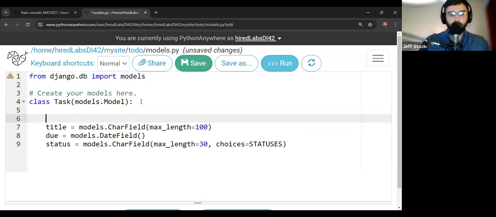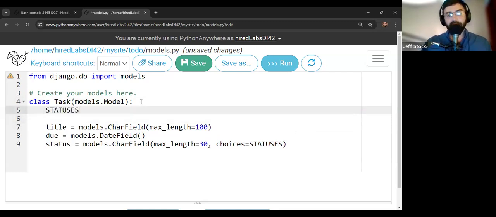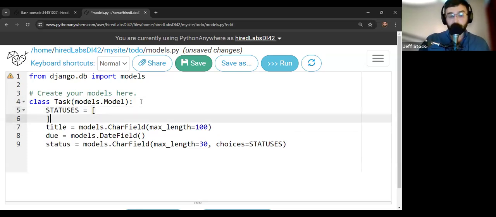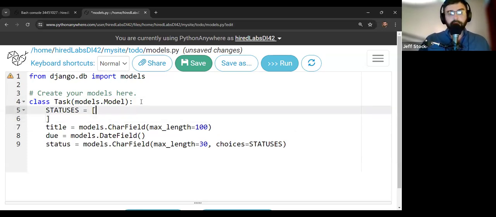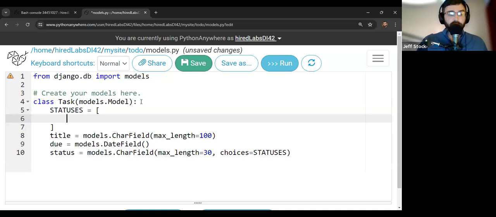And up here, up above the title, I'm going to define this statuses as a list of things. This could be a dictionary, it doesn't have to be a list, but I'm going to use a list. And inside the list, we could have tuples, and that's what I'm going to use. So a tuple, if you recall, has opening parentheses and closing parentheses. So I'm going to open and close those now so I don't forget.